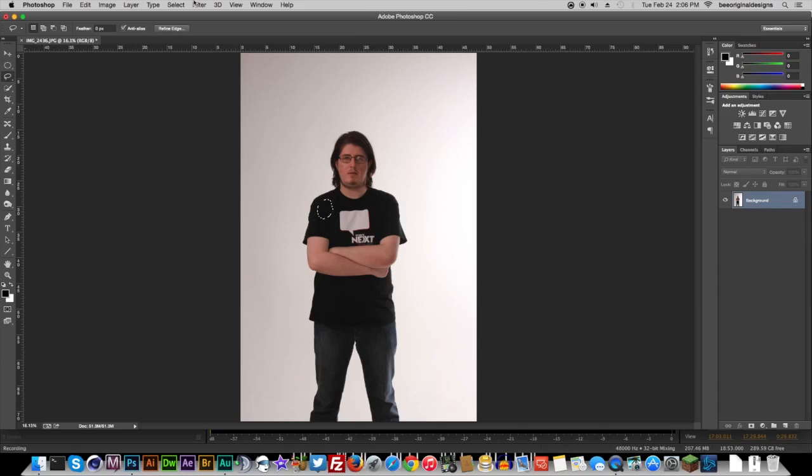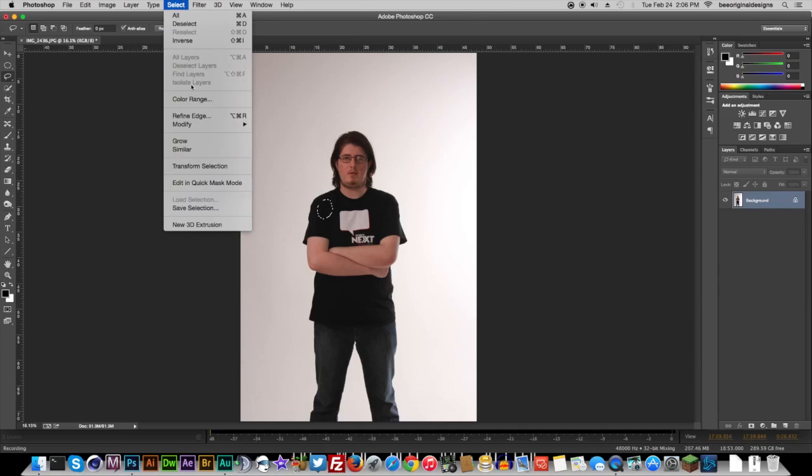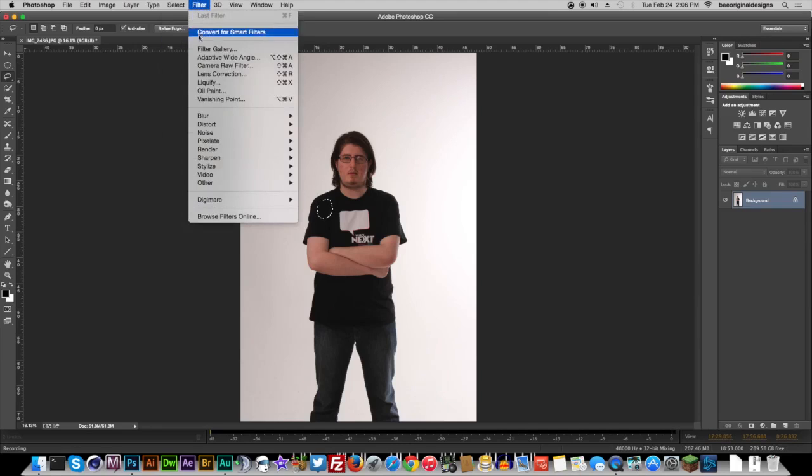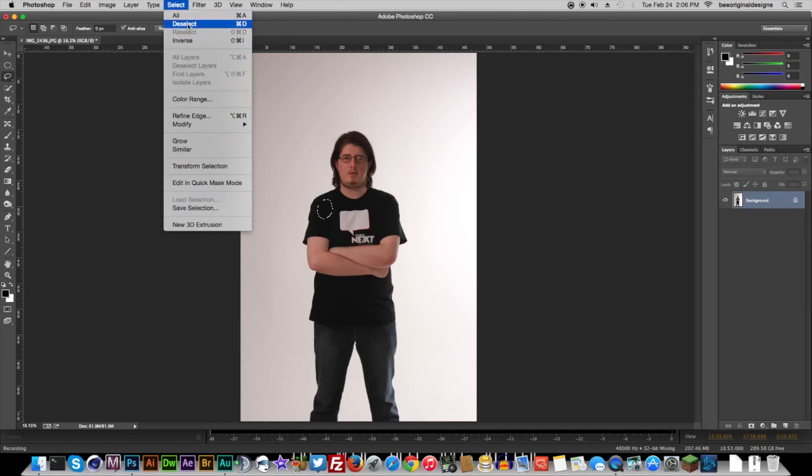I could go up here to select. Now, of course, there's controls for inverse. I've mentioned the shortcuts all the time. Deselect, Command A for select all. It's very, very simple. There's refine edge, of course. Modify. It goes like that. Similar is going to select similar things.